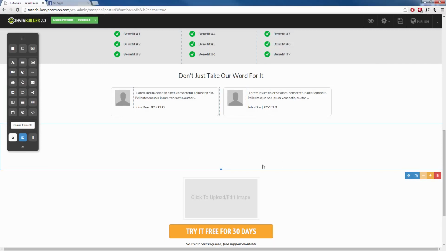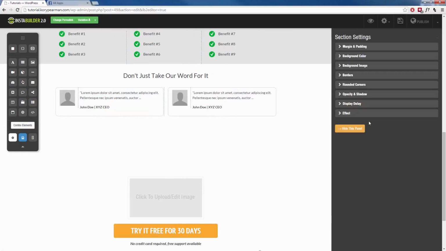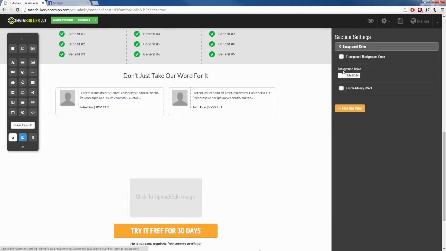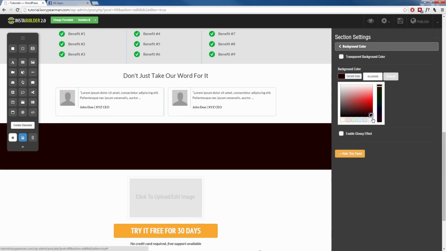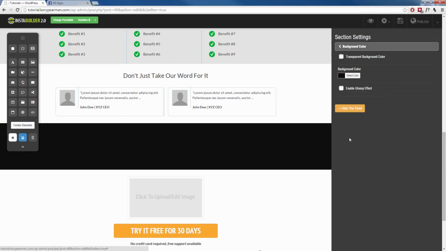So to kind of make that stand out a little bit more for us, what I can do is I can click on the gear symbol here. I can go to the background color, and I can go ahead and change this color to something else so we can kind of see exactly where our section is at. So maybe I want to make that a black color like that there.